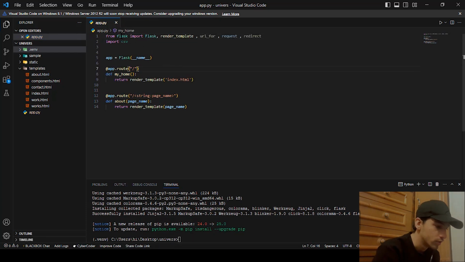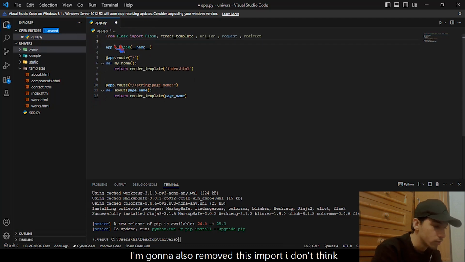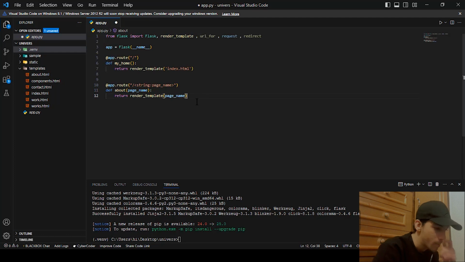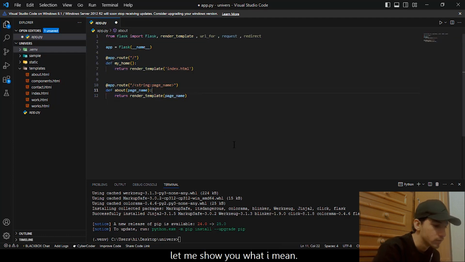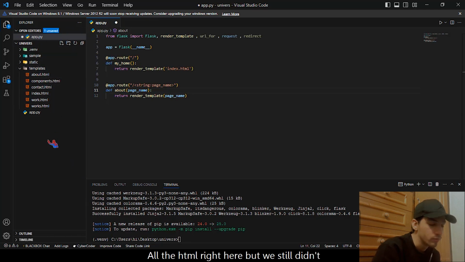And it also detects the Flask library for me. I'm gonna also remove this import. I don't think we need it. So this code right here is trying to navigate our website. Let me show you what I mean. We have our entire files, like all the HTMLs right here, but we still haven't seen our website. We still haven't seen how it looks.